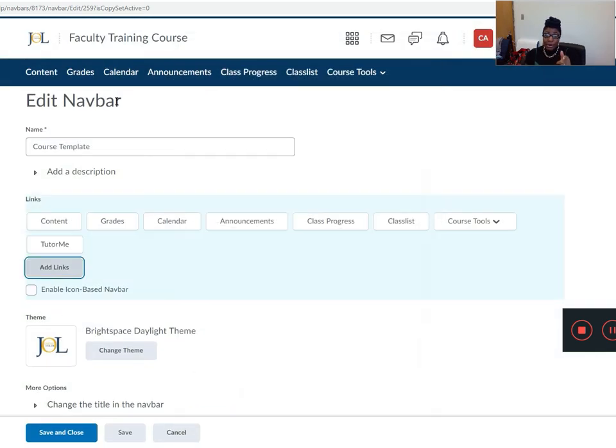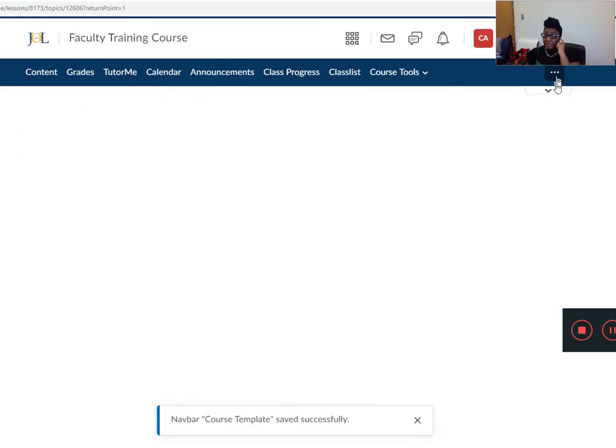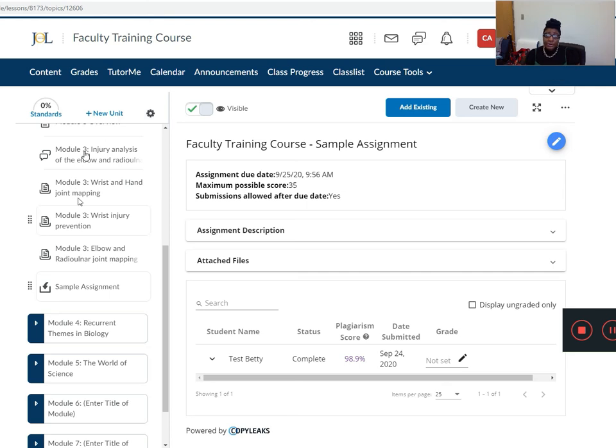in your nav bar, and you can delete those that you don't want to see in your nav bar for your course. But just know that it's not just for you, it's for students as well. This is called your nav bar, and usually you'll see a little ellipsis right here where you can edit it, and you can edit various things, but you can encourage the students to go to Tutor Me.